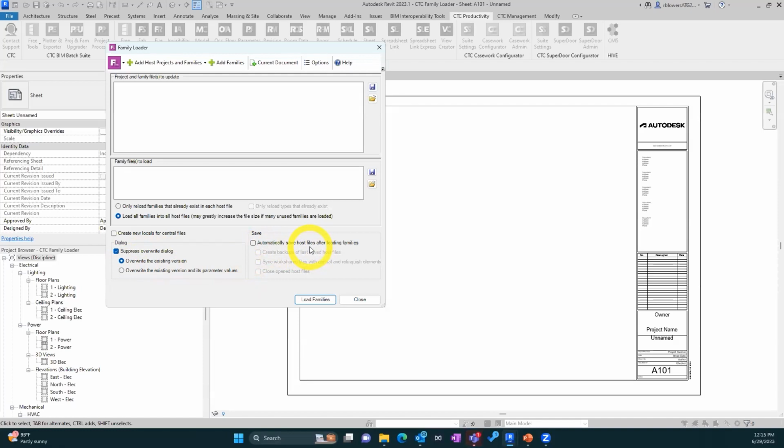So I'm going to leave my saves on here, but if you do check it, you can see that it opens up create backups of last saved host file. You can sync work shared files with central and relinquish after you're done with your upgrades. You can close open host files. So if you're doing a lot of different family uploads, then by all means, use the automatic save. For what I'm doing today, again, I'm going to leave that one unchecked.